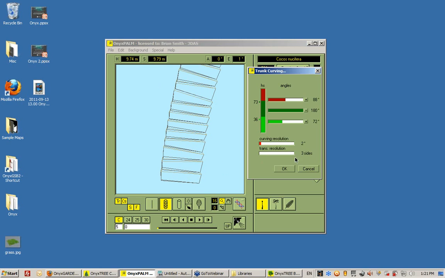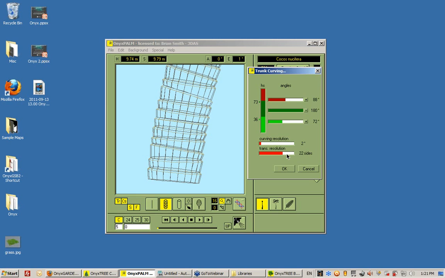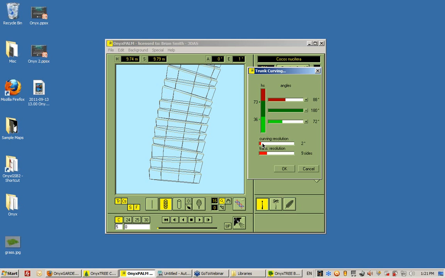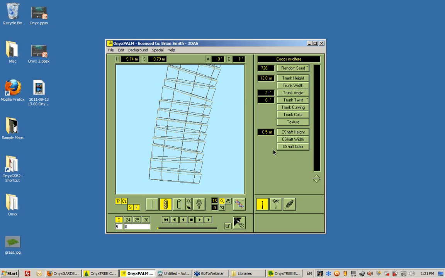So if I want to have only 3 polygons making up the 360-degree revolution of the tree, I can change it to 3 sides here. If I want it to be more detailed, I can increase this resolution here up to 32 sides. That would be a high polygon tree, so I don't really want to do that here. I could also have the curving resolution be greater to allow for more polygons along the length of the trunk if it's necessary for that bend. Okay, so that's just some basic modeling principles behind this. I'm going to zoom out all the way.